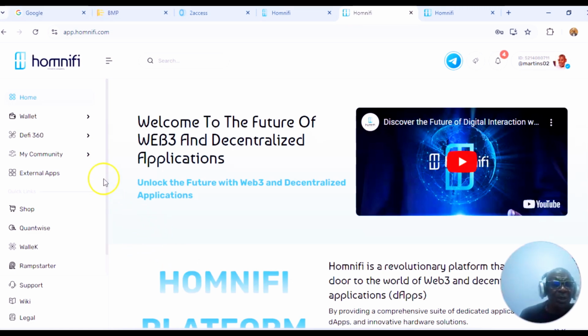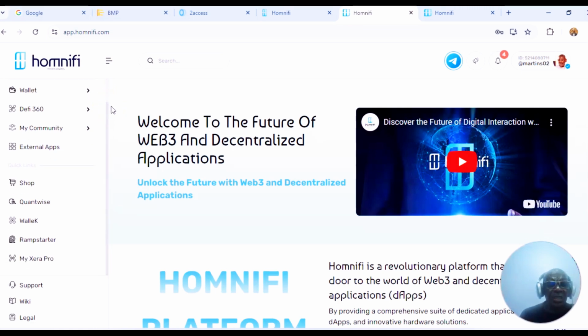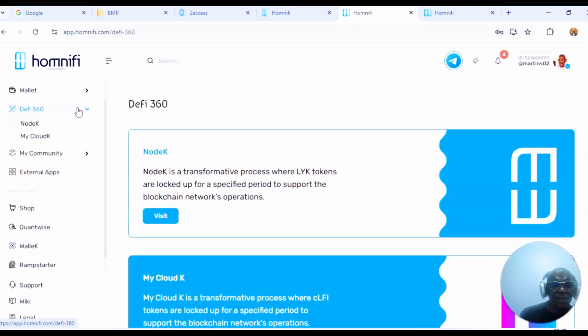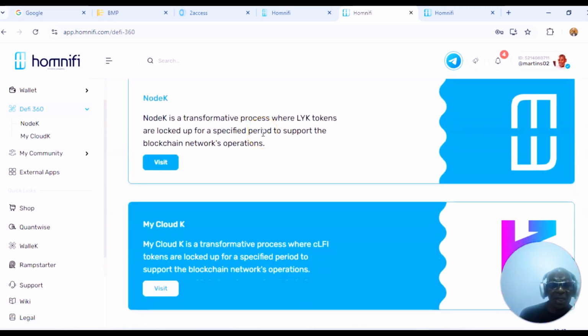Now when you log in, this is where you come. You see your email, your account this way. Now for those people who are just signing in for the first time, maybe you didn't have any previous packages or investments, products that you bought before the migration to this new platform, all you need to do is to click on this DeFi 360. When you click on DeFi 360, you will see the new packages that are there.